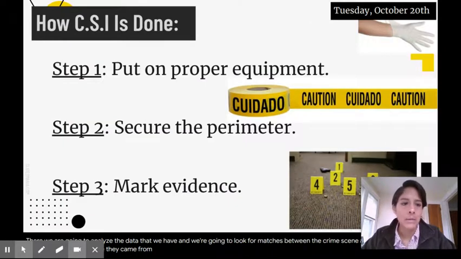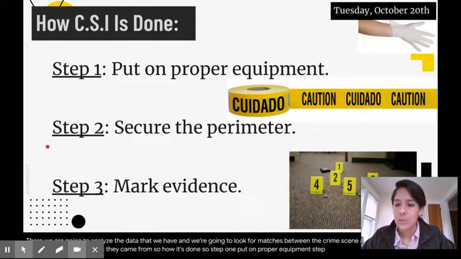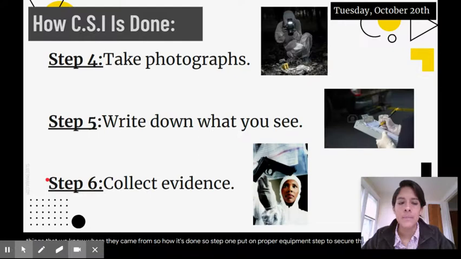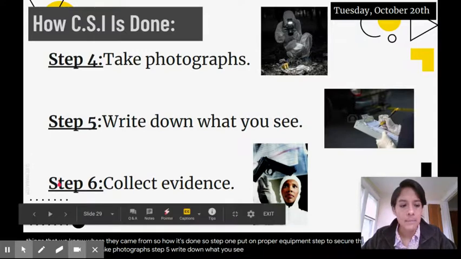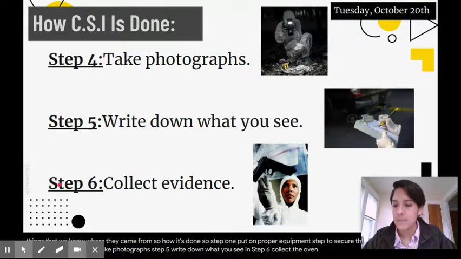So how it's done. Step 1, put on proper equipment. Step 2, secure the perimeter. Step 3, mark evidence locations. Step 4, take photographs. Step 5, write down what you see. And step 6, collect the evidence. So those are all going to go on the left-hand side of that column.